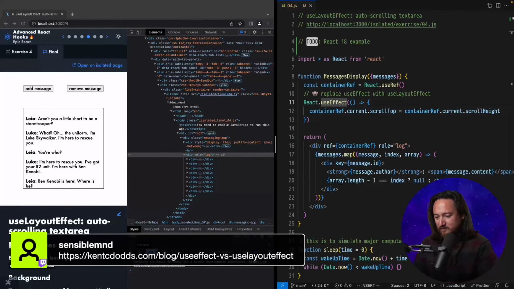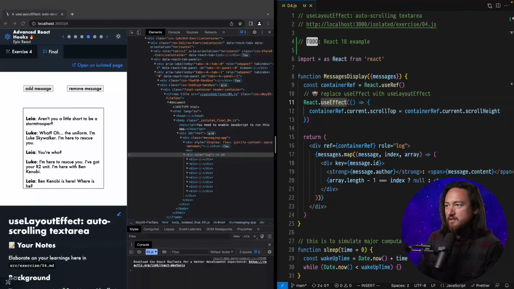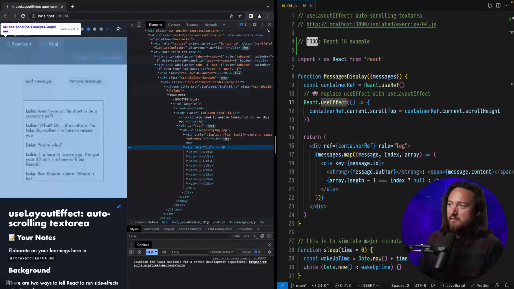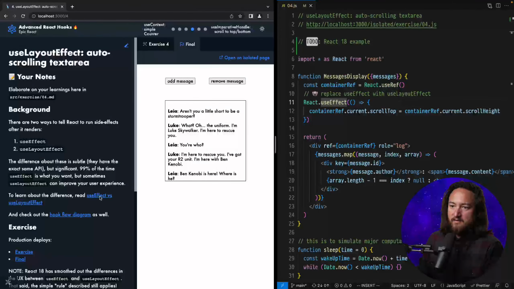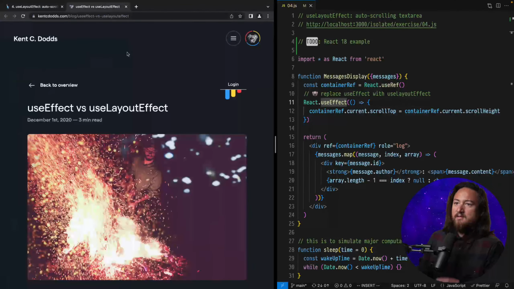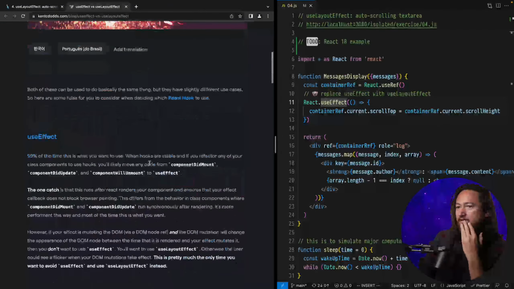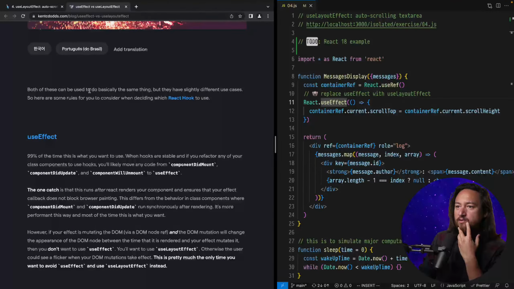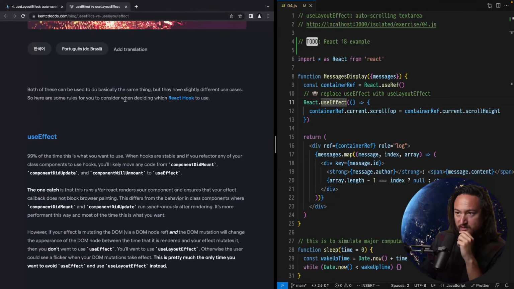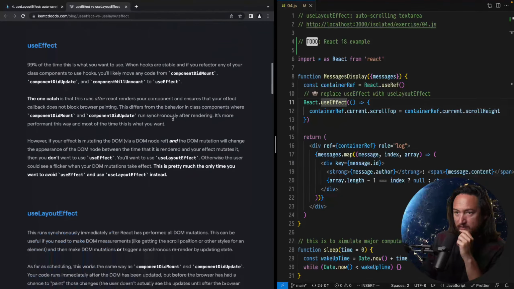Use layout effect versus... yeah, actually, you know what? Let's check that out. Let's see, use layout effect versus. Okay, let's just go through this. So both of these can be used to do basically the same thing, but they have slightly different use cases. So here are some rules for you to consider when deciding between the React hooks.